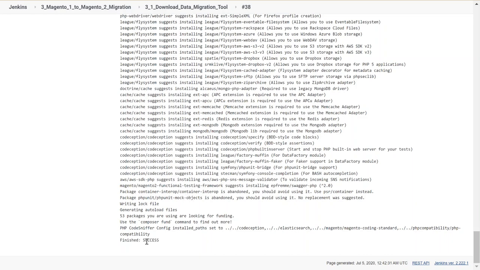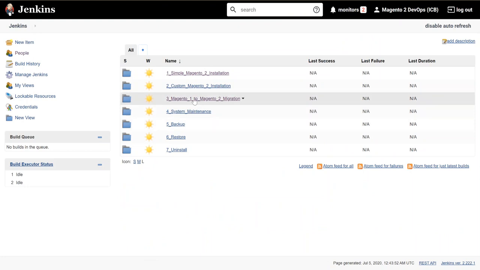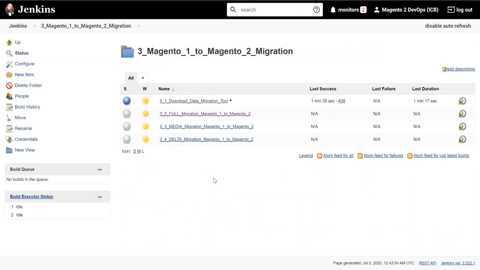Yeah, it is a success. The data migration tool is installed. Now you are able to migrate Magento 1 to Magento 2 easily. Again, if you forgot, you can go to Jenkins and go to 3 Magento 1 upgrade. Already the data migration tool is completed. Now you are going on to full migration.